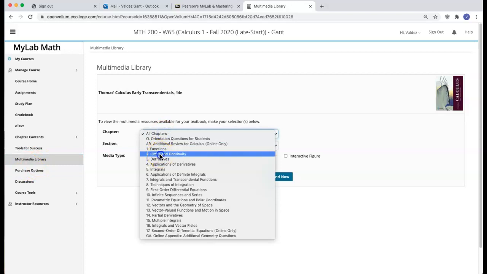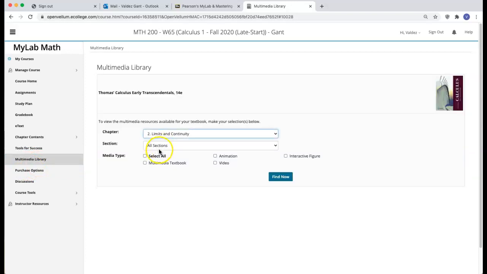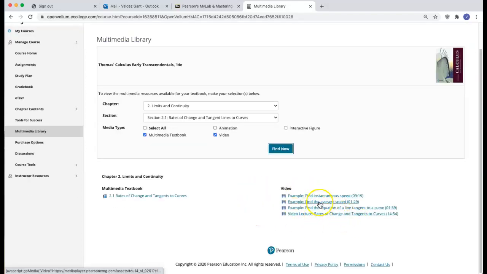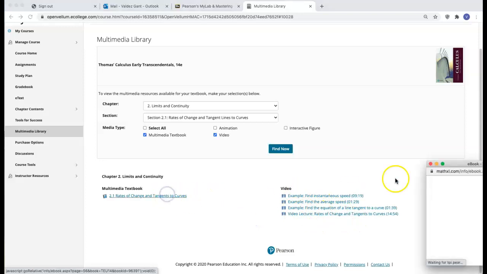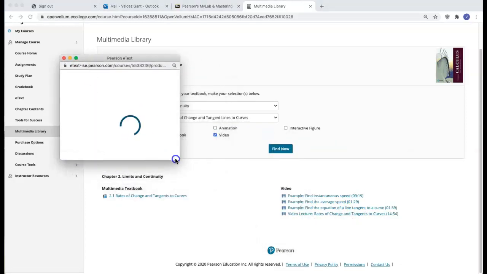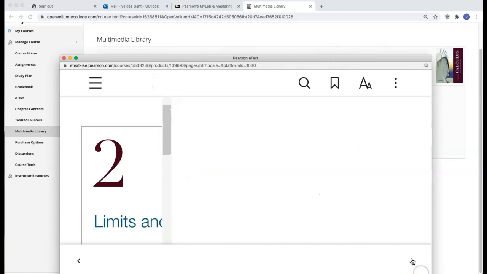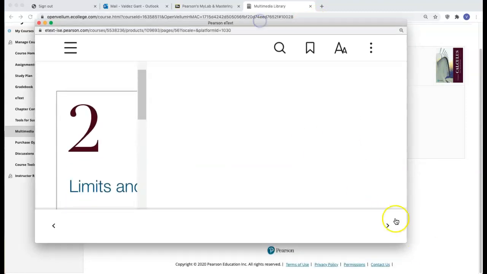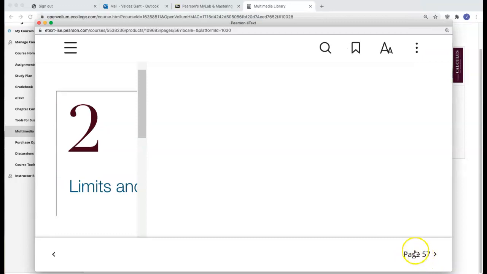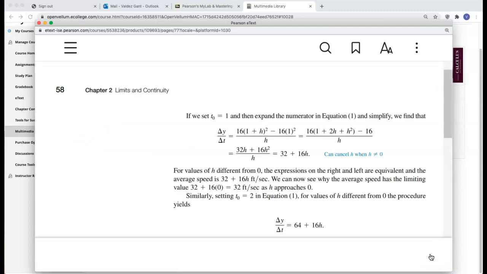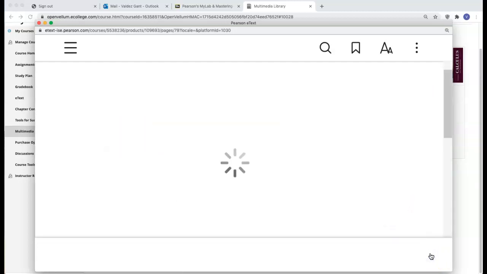And let's say, for instance, if I wanted to look at that section 2.1 again, I'll just go to chapter 2, section 2.1, click on the textbook, and let's say I wanted to look at the videos as well. Do Find Now, and you see I have links to all those videos. And of course, accessing the textbook here will allow me to be able to access it with ease. And so the thing that's different here is that if I access a textbook here, I will be able to get past the section 2.1 here. Okay.